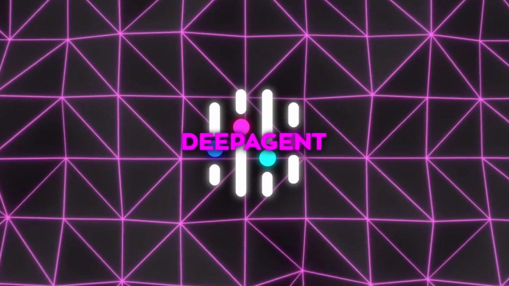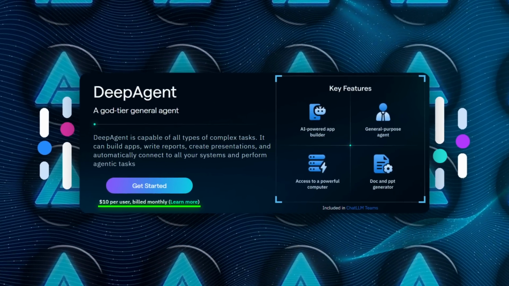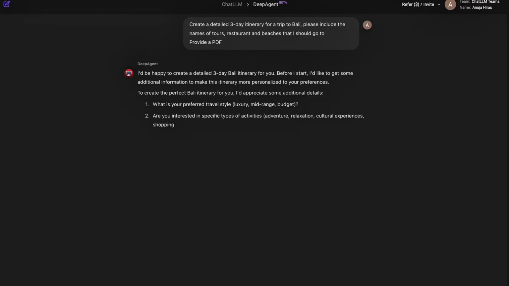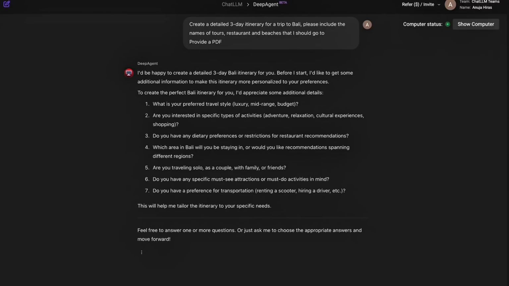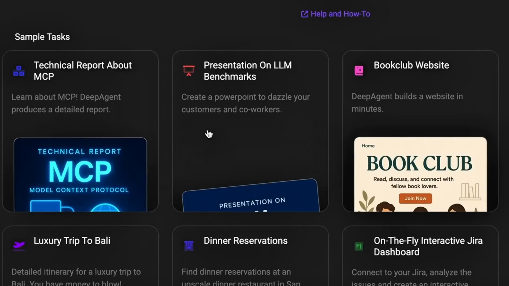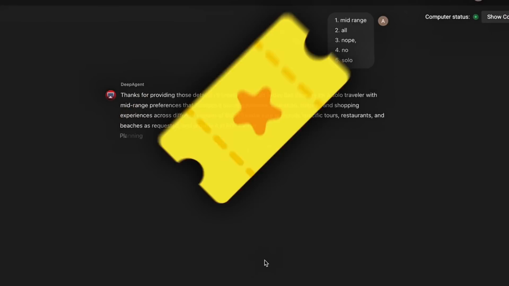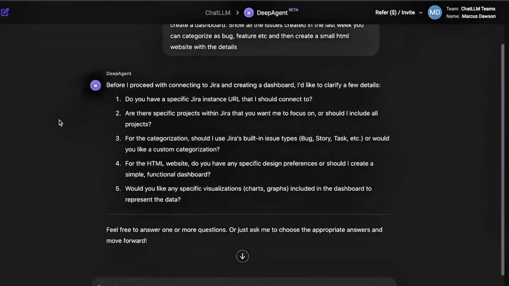Pricing is refreshingly sane. For $10 a month, you get Chat LLM Teams plus 2 full DeepAgent tasks. Think of a task as one end-to-end mission, regardless of how many subtasks hide inside. A higher throughput Pro tier is slated to roll out roughly a week from now, but the entry plan already costs less than a movie ticket. That fee also unlocks a slick perk.